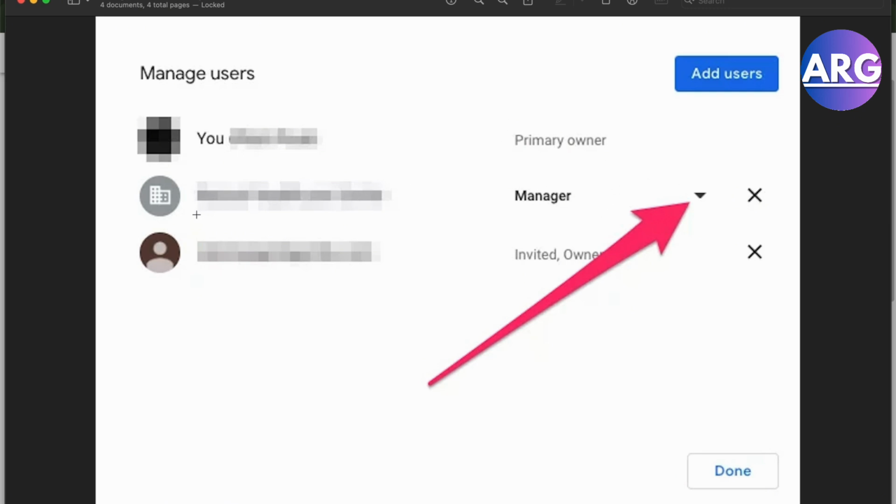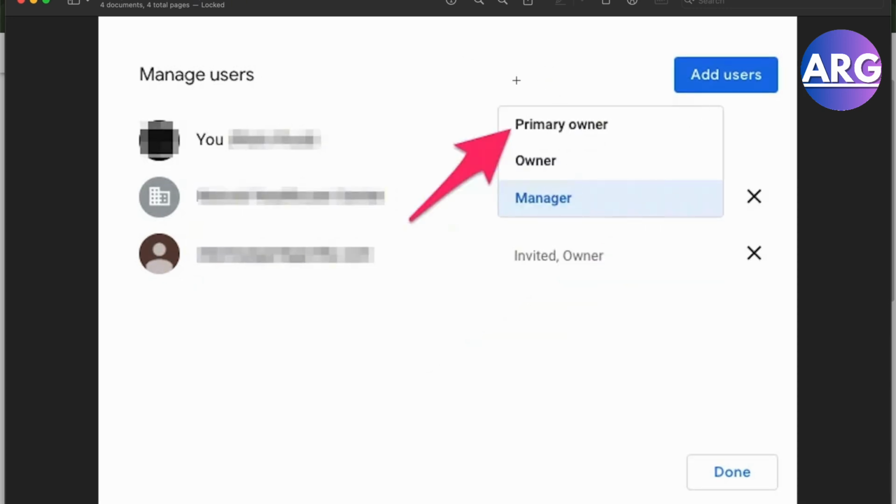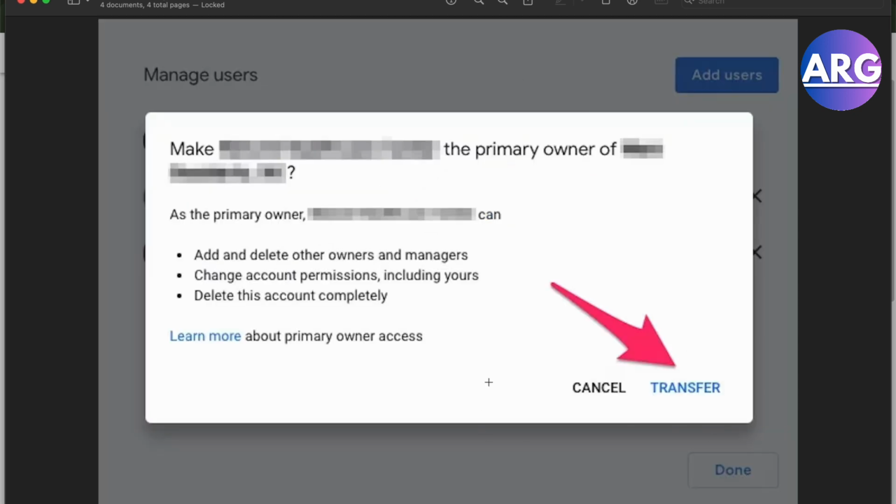Let's just say you want to do this. You want to click here and then manage the role and select your primary owner, as you can see right here. As soon as you select your primary owner, you want to click transfer right here, and here they can add and delete the owners and the managers, change account permissions, include yours, and delete this account completely.